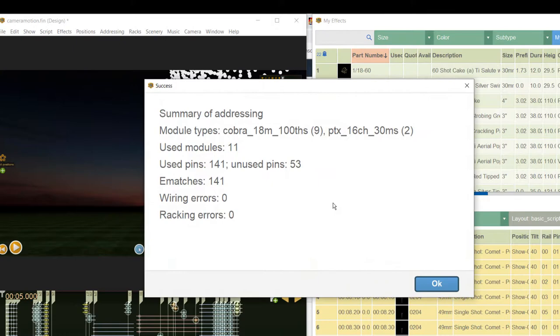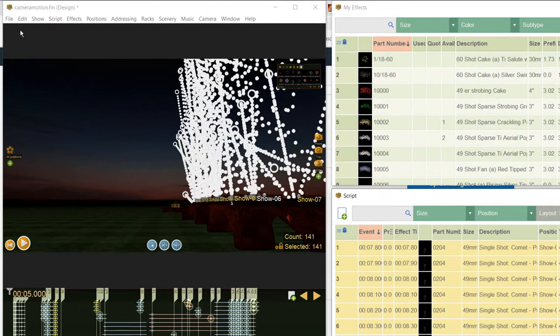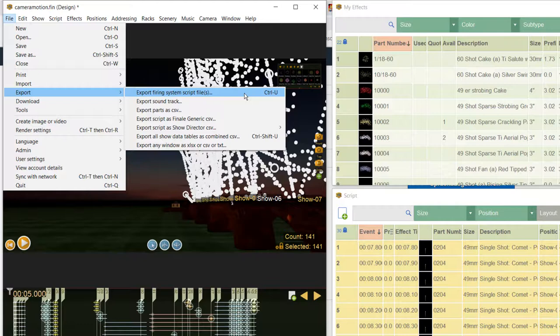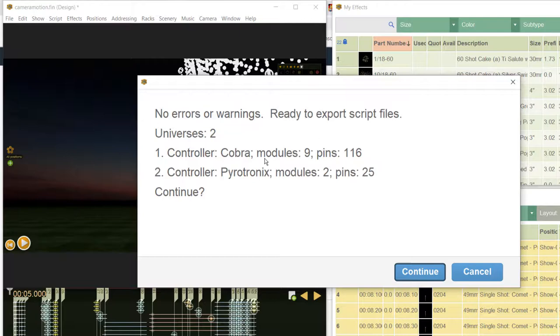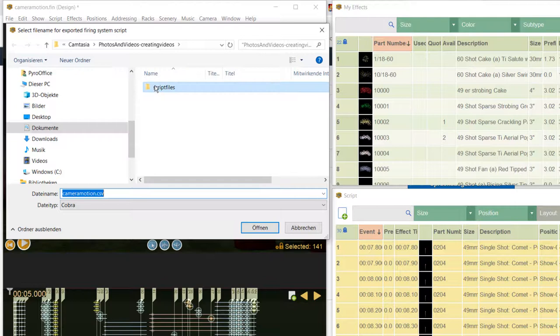Now, start the export again and choose File, Export, Export firing system script files. You see, both controller types were shown in the summary, so click Continue. The system is now asking for the basis name of the script files. Give it a meaningful name here like multiple_demo.